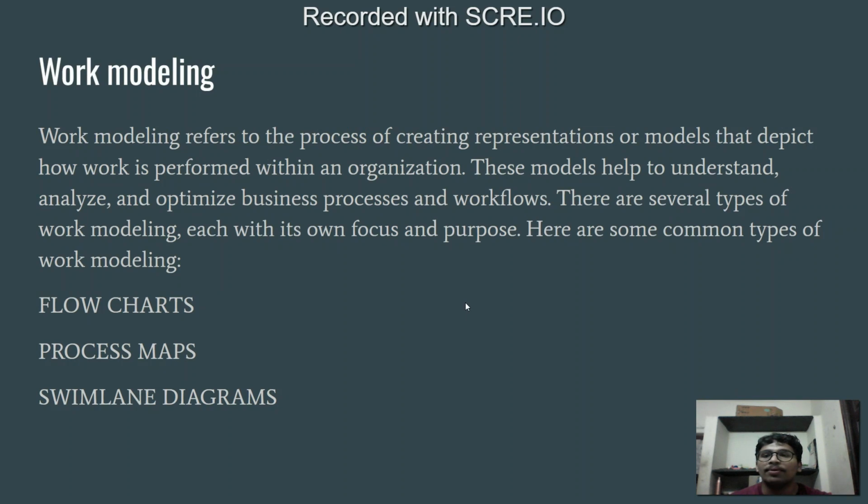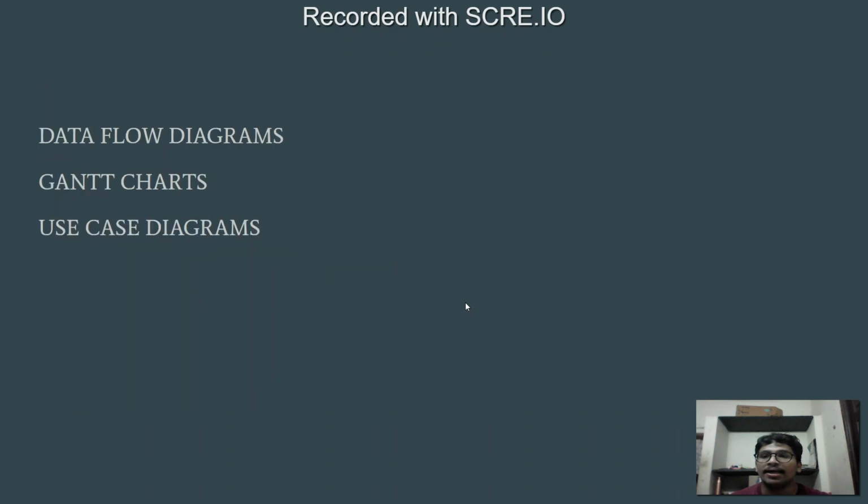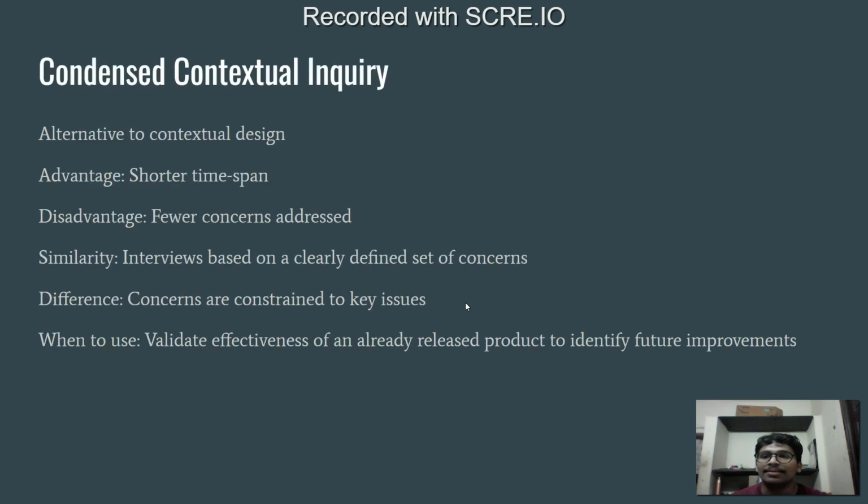Work modeling. Work modeling refers to the process of creating representations or models that depict how work is performed within an organization. These models help to understand, analyze and optimize business processes and workflows. There are several types of work modeling, each with its own focus and purpose. Here are some common types of work modeling: flow charts, process maps, swim lane diagrams, data flow diagrams, Gantt charts, use case diagrams.